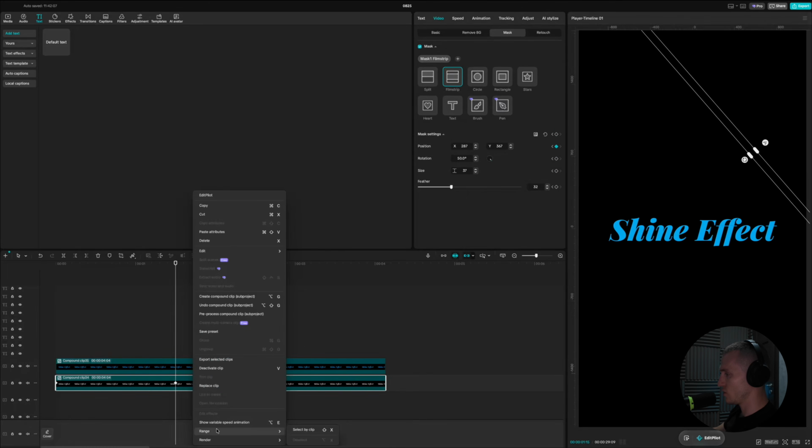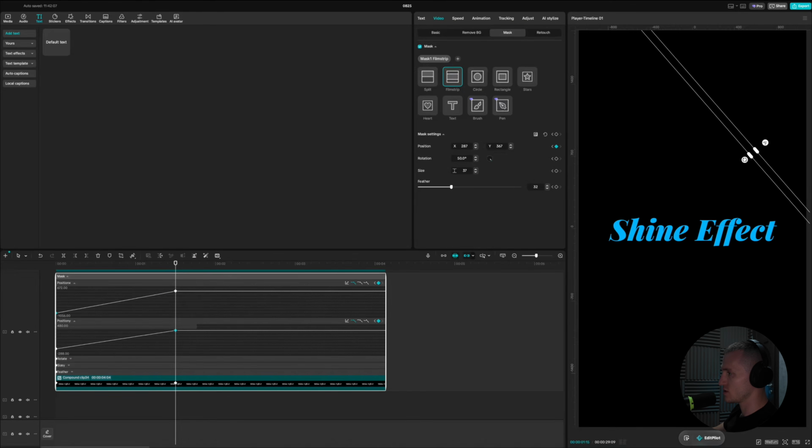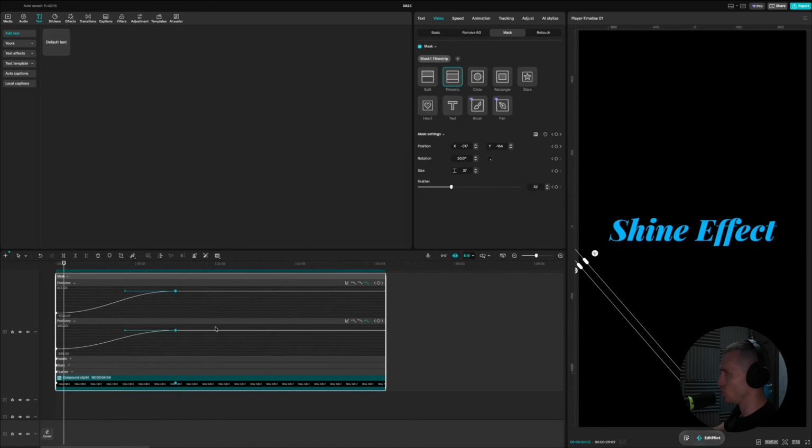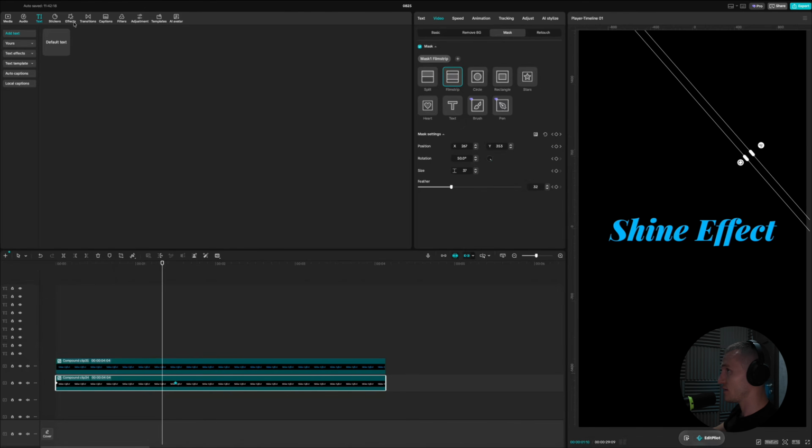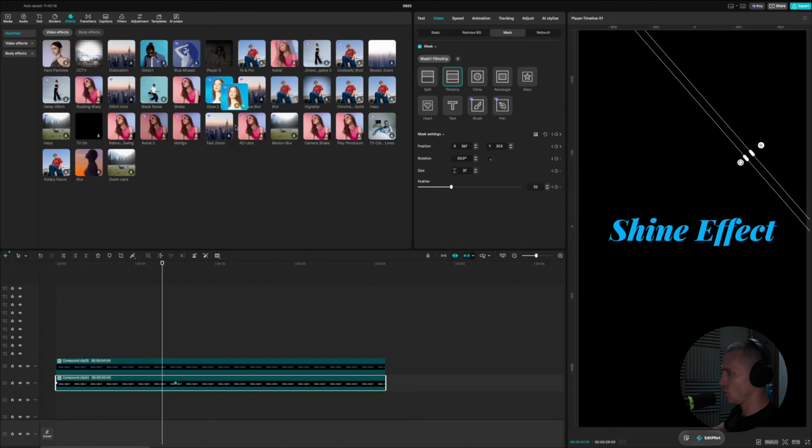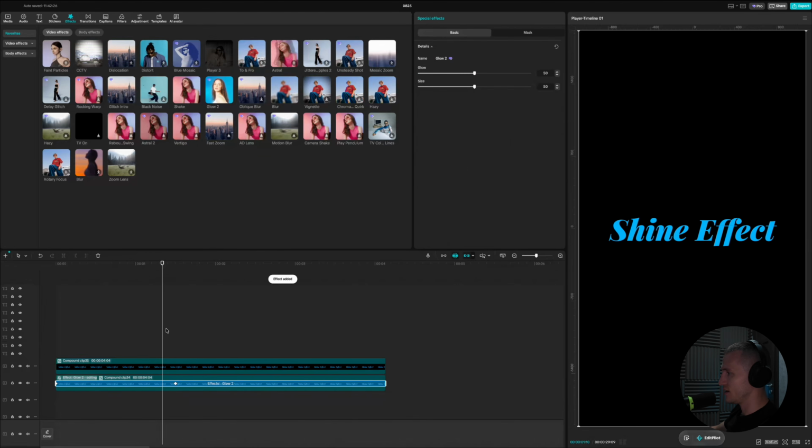And you can also smooth it out as everything. Right click, show variable speed animation, and just smooth out both of these keyframes. And now if you want to take it even further, go to effects and take a glow and just drop it on this white layer. And that way you have this kind of a shine effect, and you can adjust all the setting here. If you want to have it bigger, you just adjust the size. If you want to have a more glow on the screen, you just adjust the glow. And this is the result you just get.